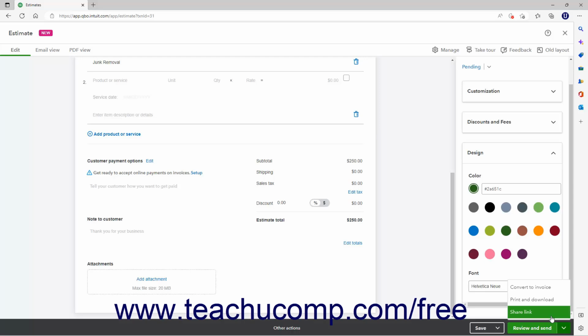Note that clicking the drop-down on the green button at the right end of the toolbar if using the new layout also shows a Print and Download option. Selecting the Print and Download option opens the estimate as a PDF in a new browser tab or window, so you can then use the buttons in the toolbar at the top of the PDF preview to print or download it as a PDF to manually send it to the customer if needed. You can then close the window.